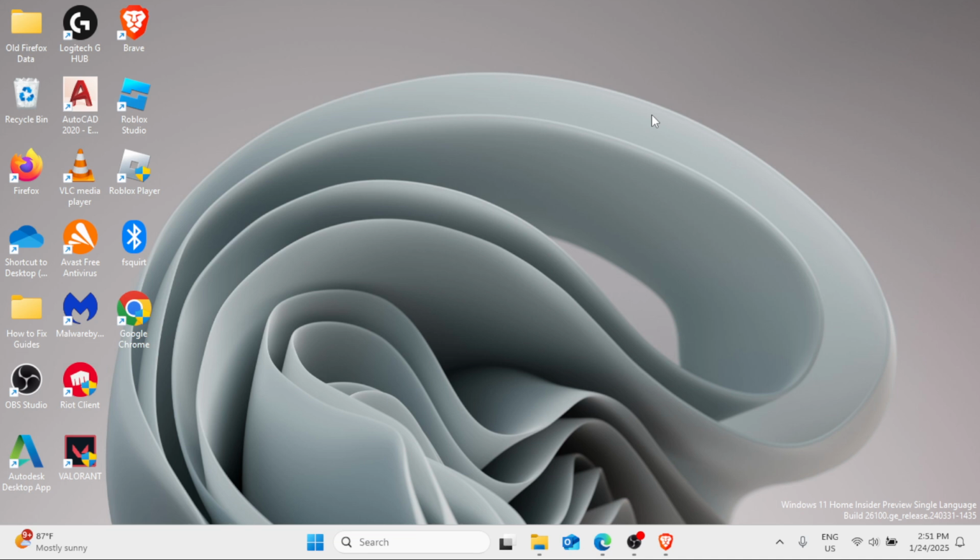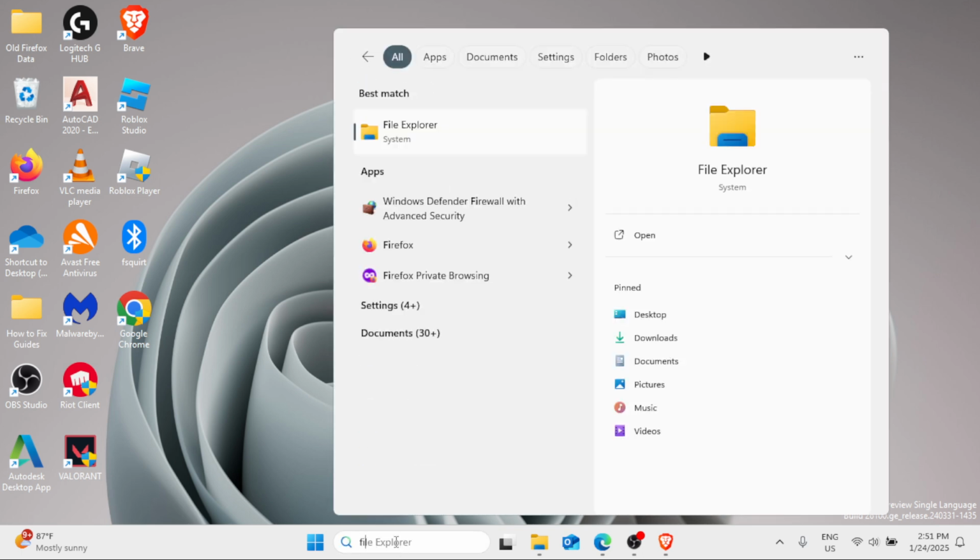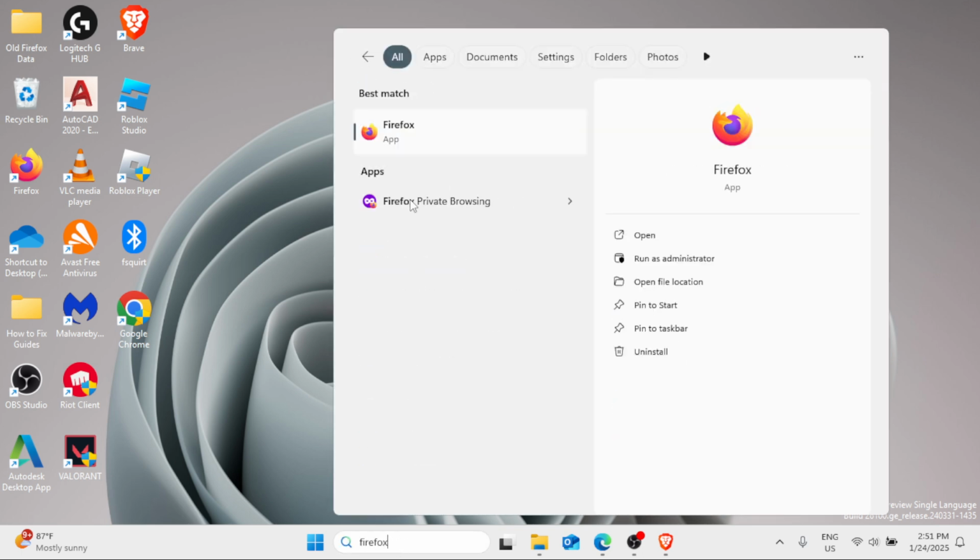If we clear the cache and cookies of our browser, this can help our browser increase its download speed or also fix any issues that it is facing. So first, we're going to search for Firefox, best match. Go ahead and click that.